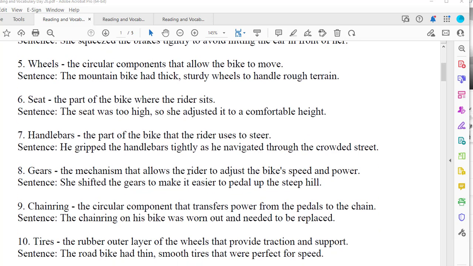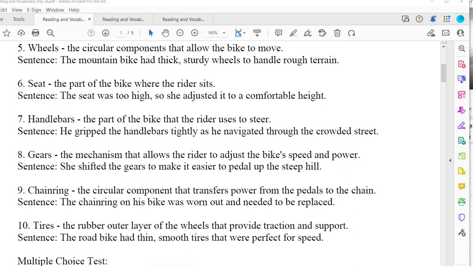Seat. The part of the bike where the rider sits. The seat was too high, so she adjusted it to a comfortable height. Handlebar. The part of the bike that the rider uses to steer. He gripped the handlebars tightly as he navigated through the crowded street.